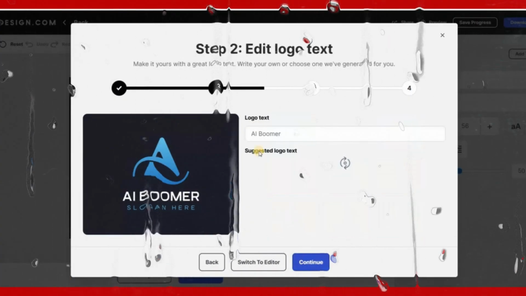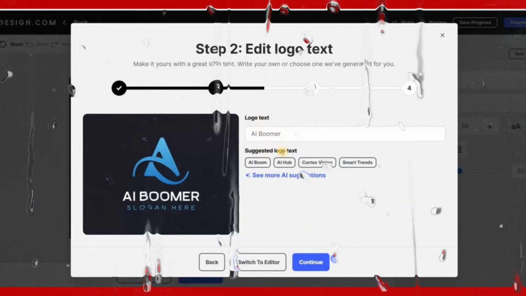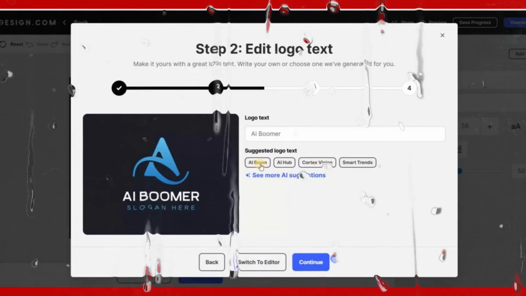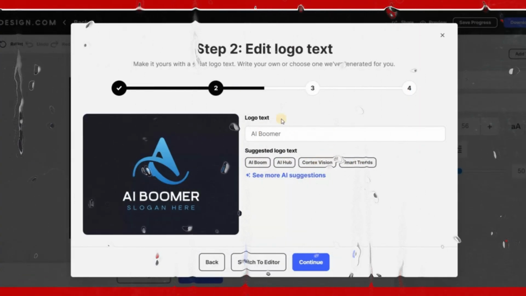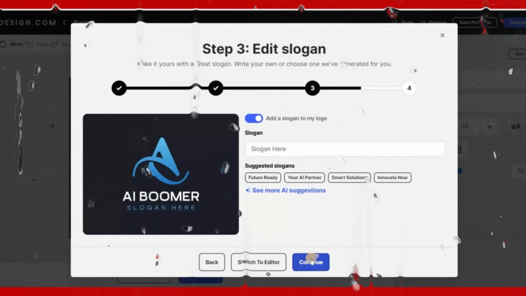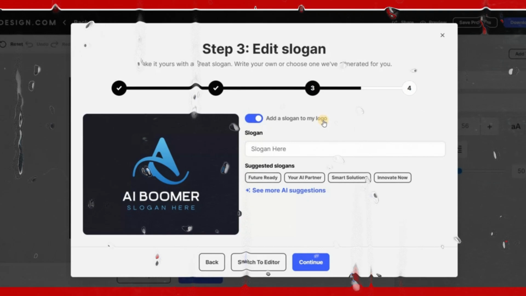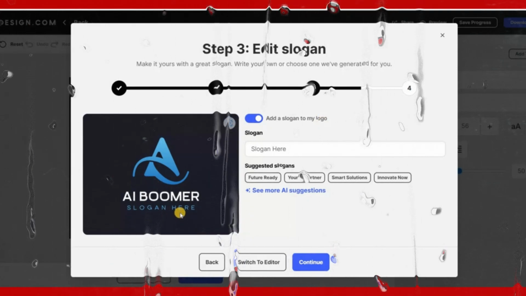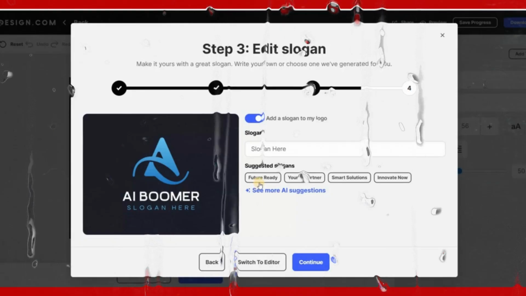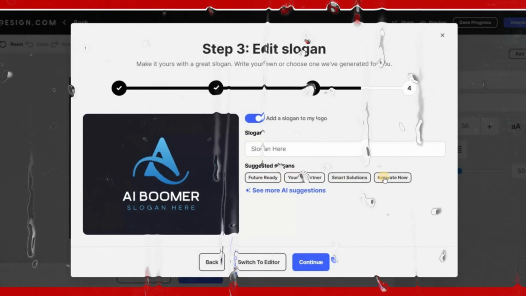So I will continue. Logo text: AI Boomer is there, and it suggests logo texts like AI Bloom, AI Hub. I don't want to use any of these. I am using just the name that I wanted to use. Now I will click on continue, and add a slogan to my logo. That means if you want any slogan to be added, but now I will take the suggestion from here: future ready, your AI partner, smart solutions.